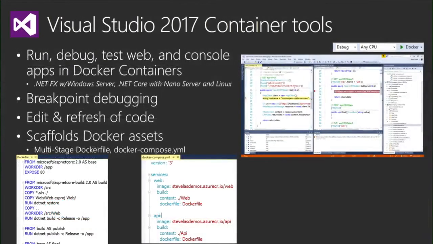The other really cool tool that we have is Visual Studio. So we've added a bunch of container support into Visual Studio. We can now just right-click on an existing Visual Studio project and say Add Container Support. And it will scaffold in all the things necessary to build and run a container.